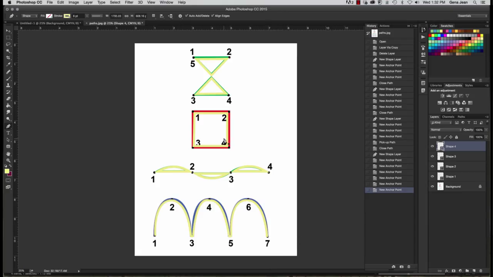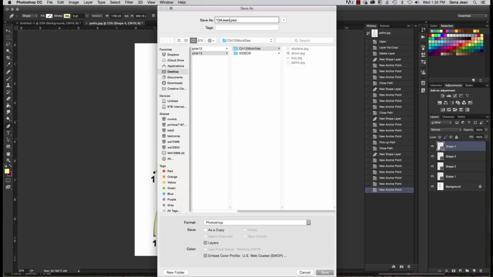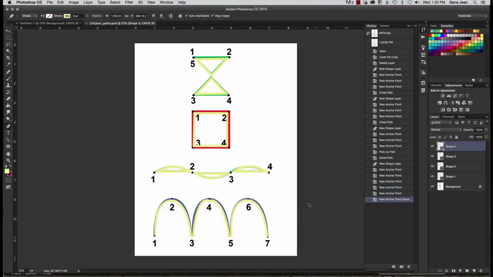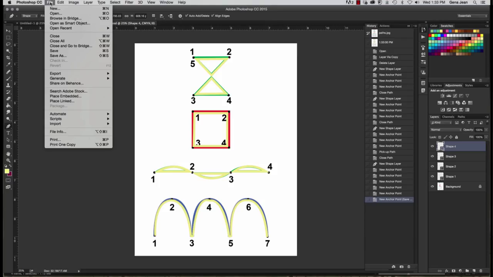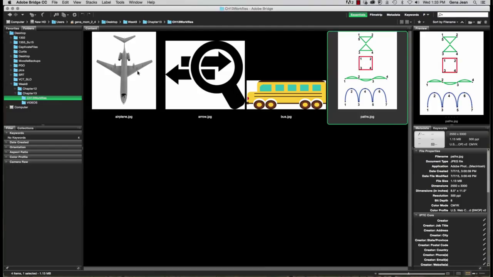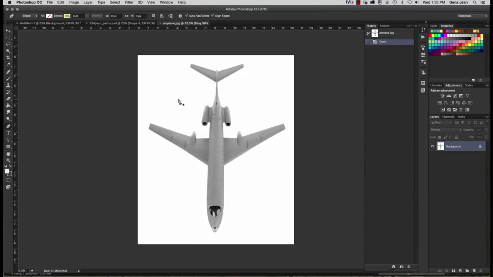When you're through with this, you'll be saving it as 13A, your last name, _paths. Leave it as a PSD. Make sure that you're placing it in the correct folder, and click Save.